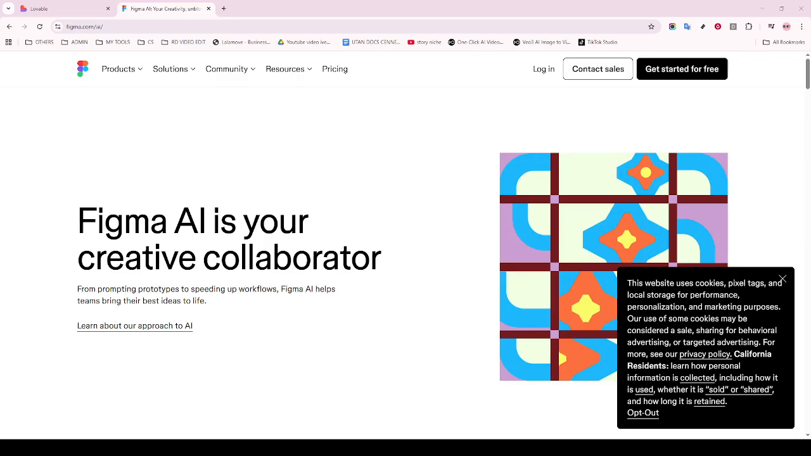With the authorization complete, you're now ready to import or sync your Figma designs directly into Lovable AI. This is a powerful feature because it allows you to bring over your existing projects from Figma and begin leveraging the artificial intelligence capabilities of Lovable AI to refine, analyze, and potentially enhance your designs.